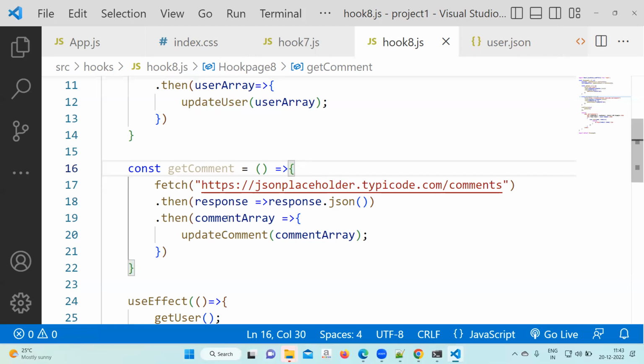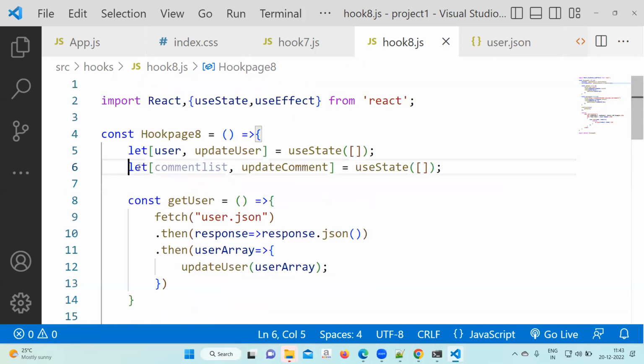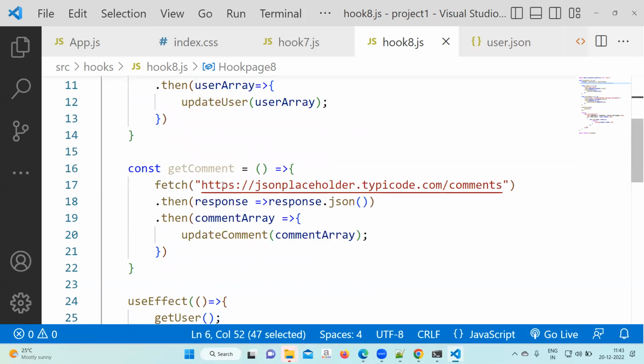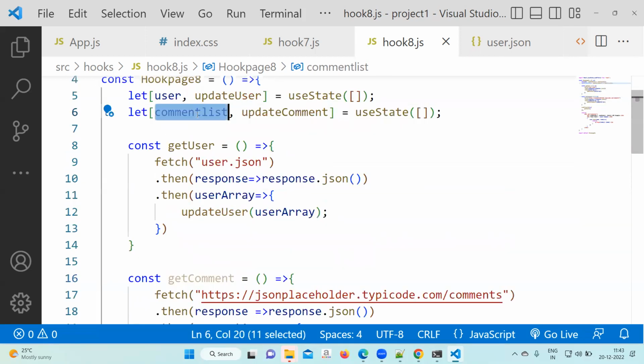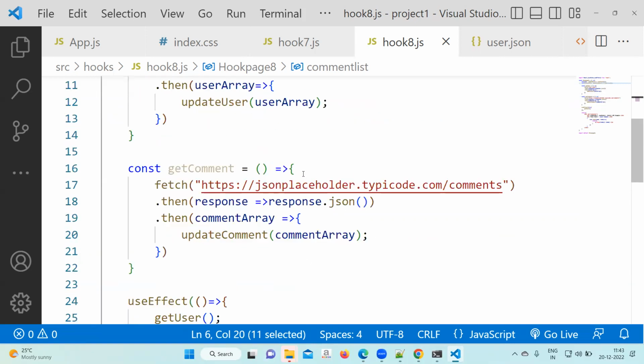Okay, written. Now function is ready. Your state is also ready. Once this function is called, data will go to the comment list array.